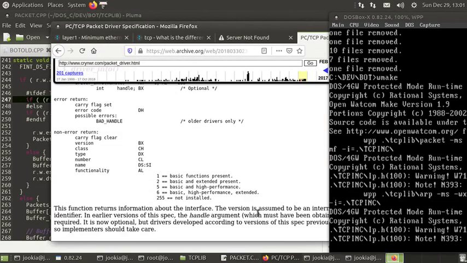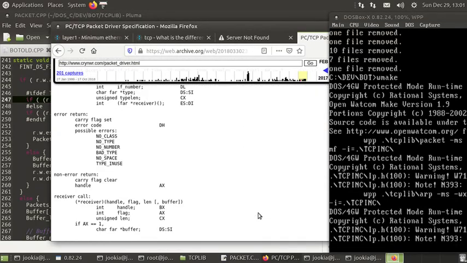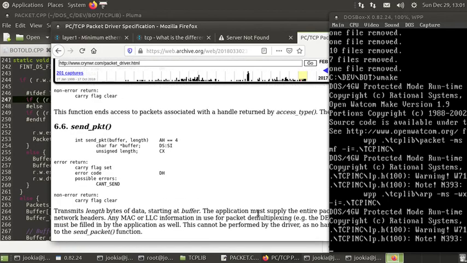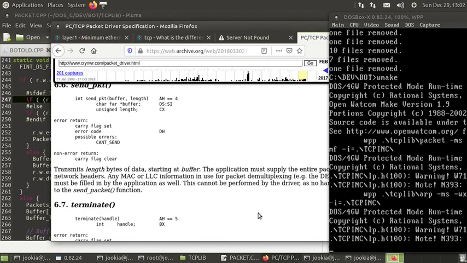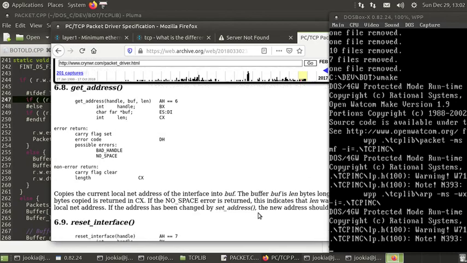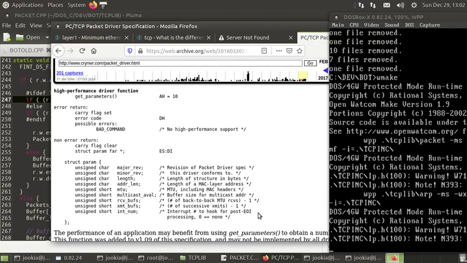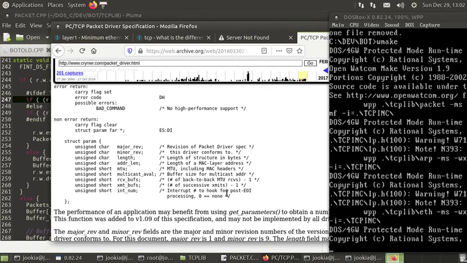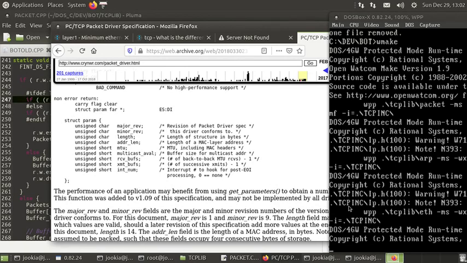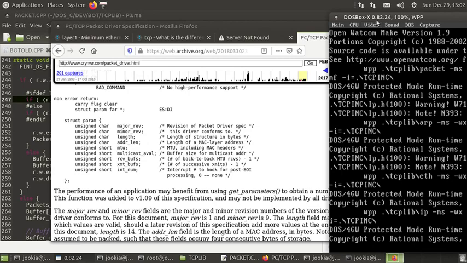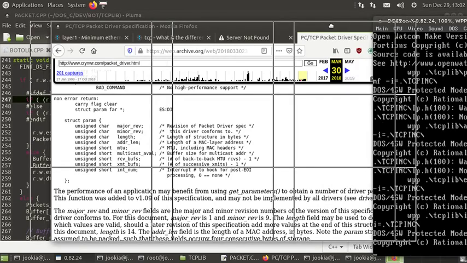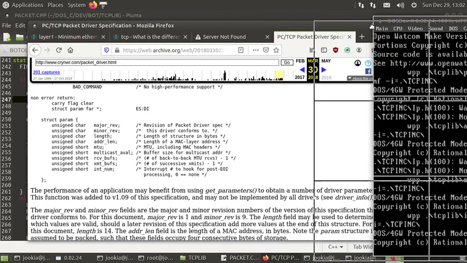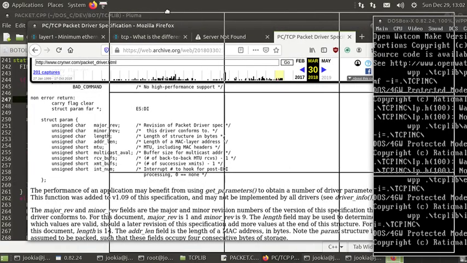So let's see: access type, release type, send packet, terminate, reset interface, get parameters. So we can get the MTU from the driver perhaps, including MAC headers? What? Okay, whatever. I guess we just don't do that. Maybe my driver doesn't support it. Whatever.